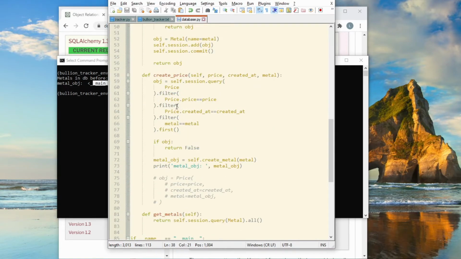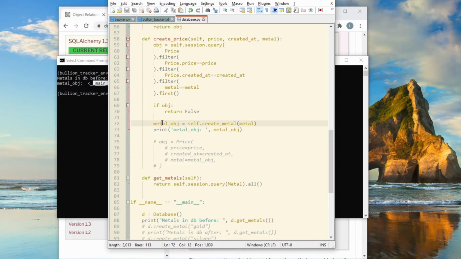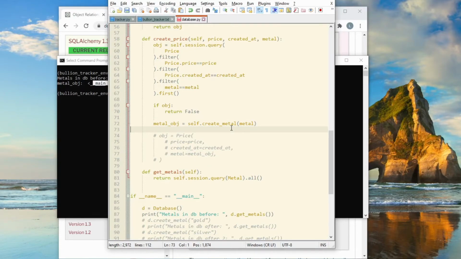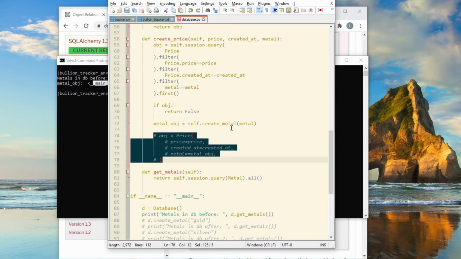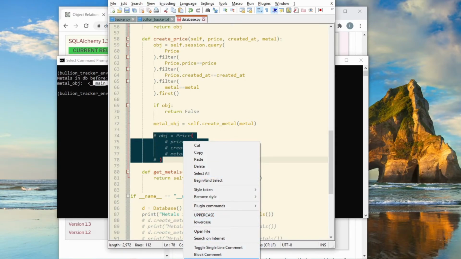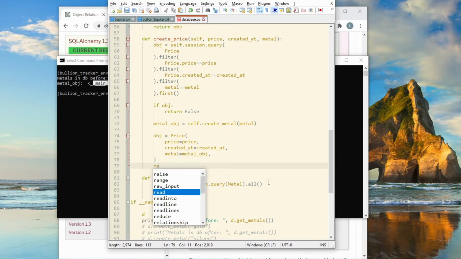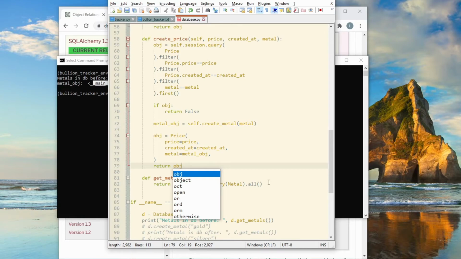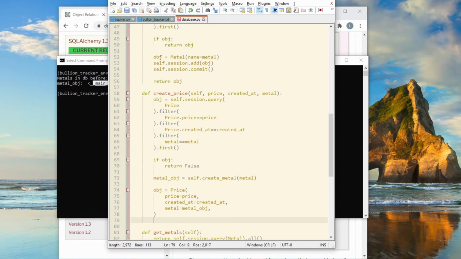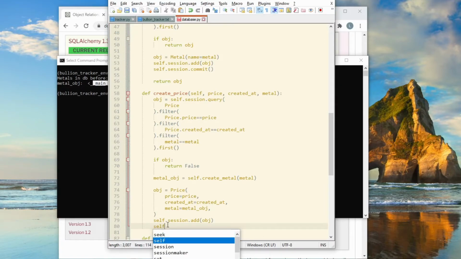Now let's go back to the createPrice method, and now that we know that the metal object exists, we're going to use it to create the price. So I'm going to uncomment this, and we'll then return, excuse me, we now need to commit it to the database. So just like what we did over here, object equals metal, same thing, object equals price. We then want to add it to the session, and then commit it.